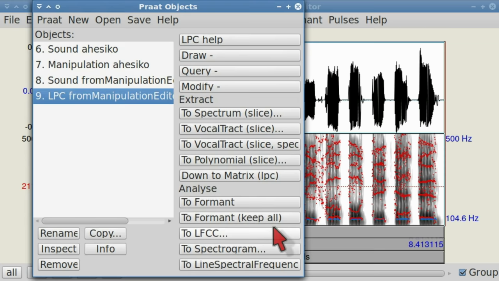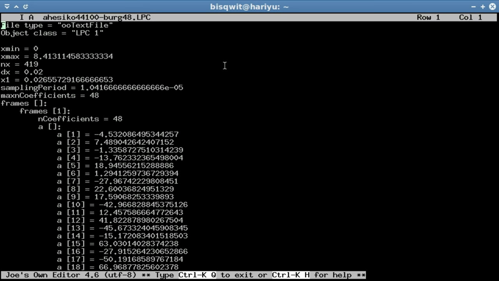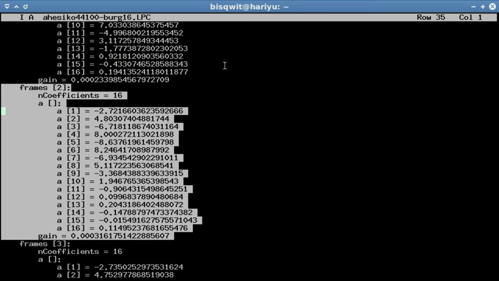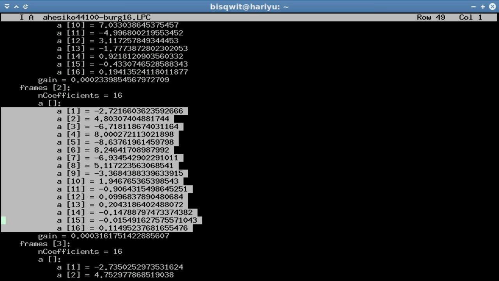Then I used Praat to convert this recording into 48-order LPC. The resulting file looks like this. It's a text file that contains numbers. The audio was divided into frames, and for each frame, a set of coefficients and a gain is listed.